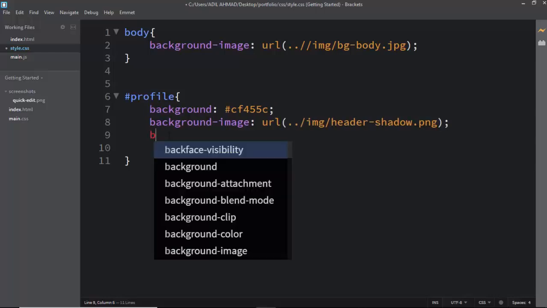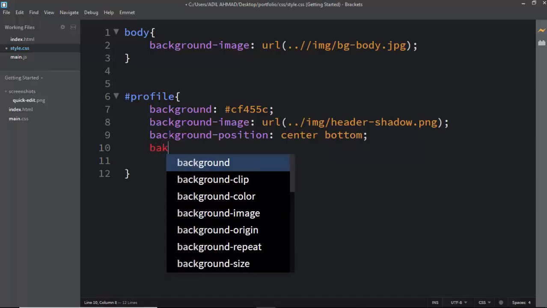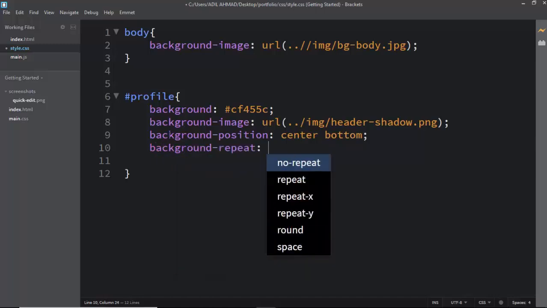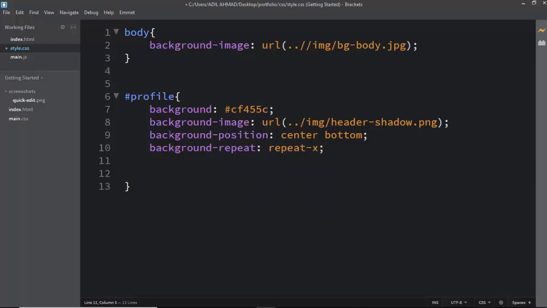Then I am putting a background position, and it will be center bottom. Also, before putting overflow, I'll put a background repeat. So repeat will be X. So the repetition will go along the X axis. Okay. And then I'm going for overflow hidden. So we'll not get any overflowing right there. If you don't put this overflow, then most of the time we get a scroll bar on both the X and Y axis sides, and that looks weird, isn't it?